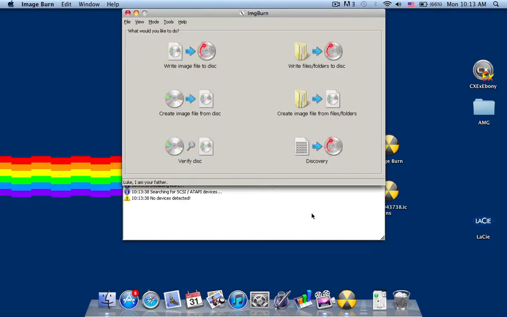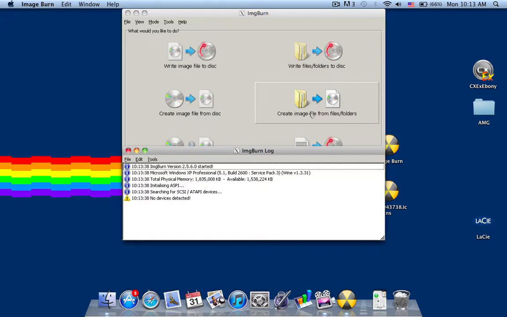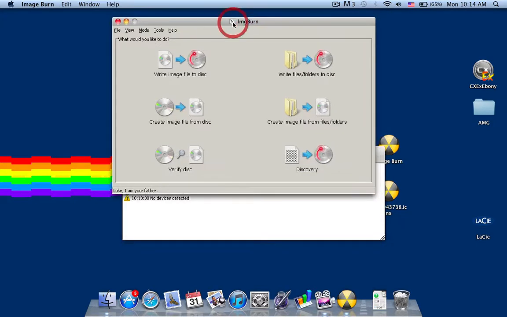Okay, so this is it. This is how you port Windows applications and games to your Mac. Whether a game is compatible, you just have to look at the list on the website. So this is my tutorial.